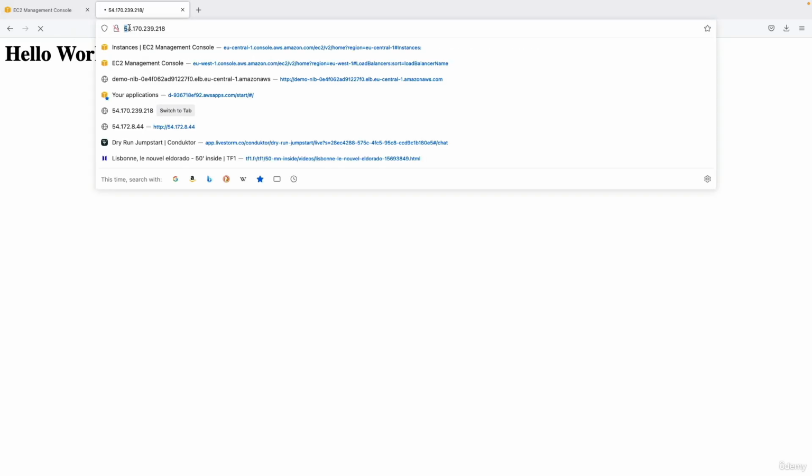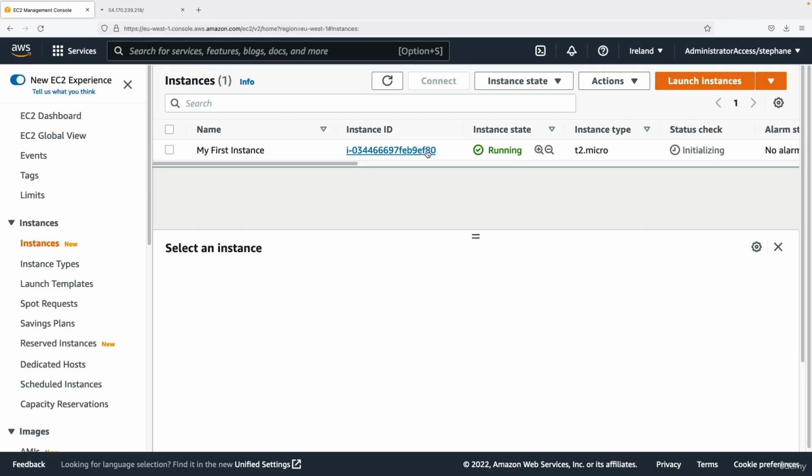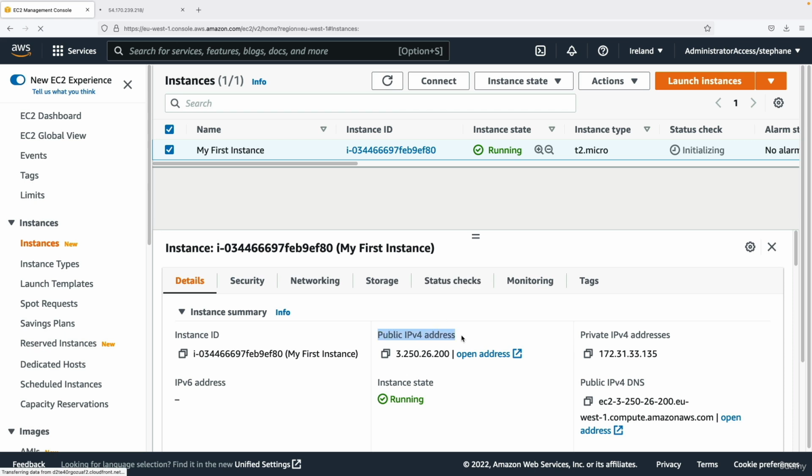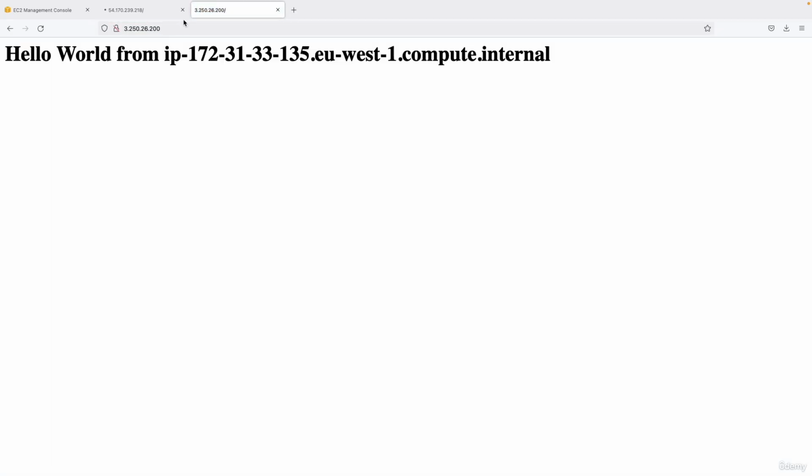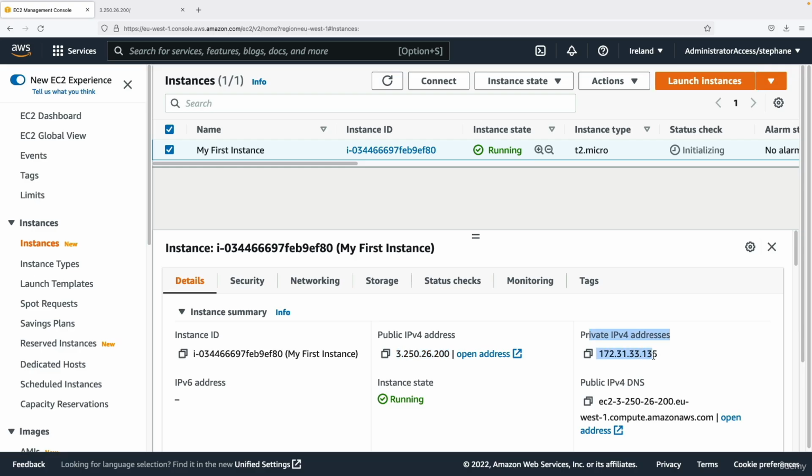So here, the IP starts with 54, right? But here, if you click on here, now the public IP starts with 3.250. So the public IP actually has changed. So if you stop an instance and then you start it later on, then AWS will maybe change its public IPv4. So therefore, you need to copy the new IPv4, make sure to use HTTP, and voila, we have access back to our EC2 instance. But one thing that has not changed is the private IPv4. The private IP will always stay the same, but the public IPv4 may change, okay?